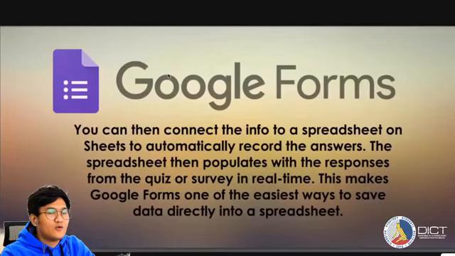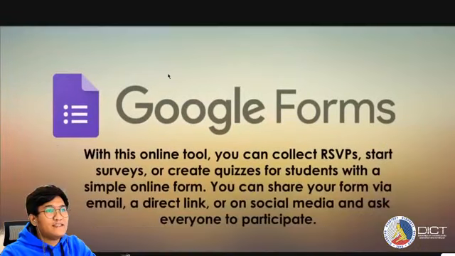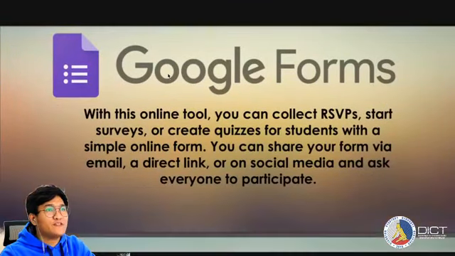'Di ba? Kung ano pong tool ang ginamit nila para maka-collect ng inyong answers, regardless of your location, may you be in Luzon, Visayas, or Mindanao, or overseas, you can answer, and an organization can ask and can collect your answers through Google Forms. Now, with this online tool, with Google Forms, you can collect RSVPs, you can start surveys, you can create quizzes for students with a simple online form.